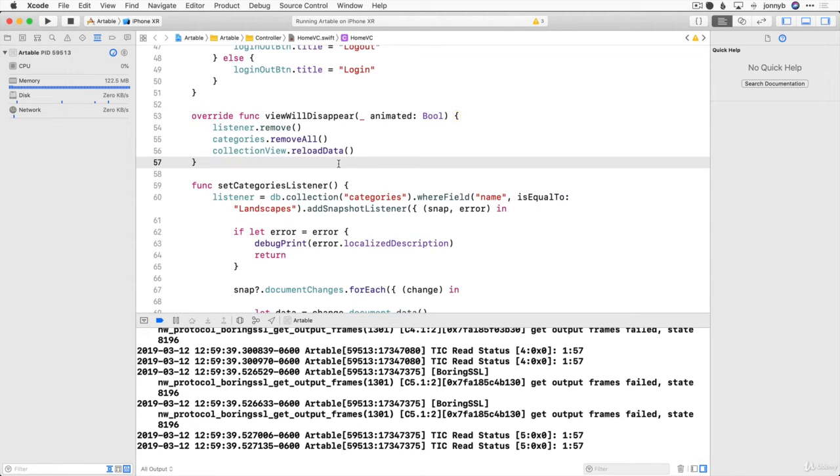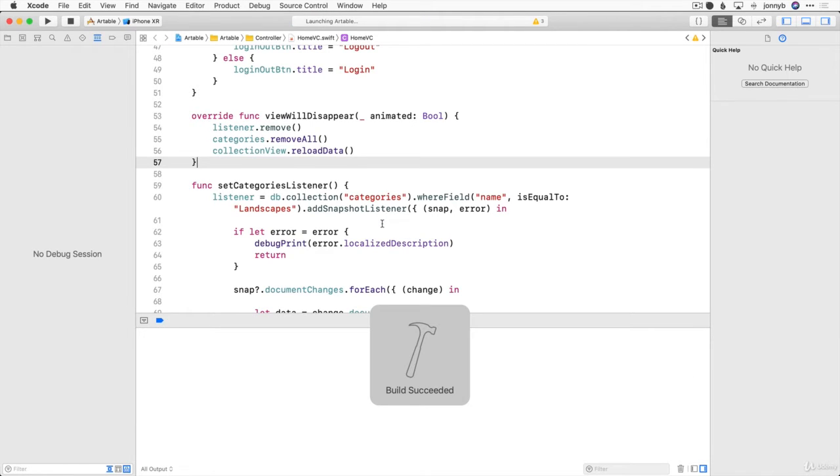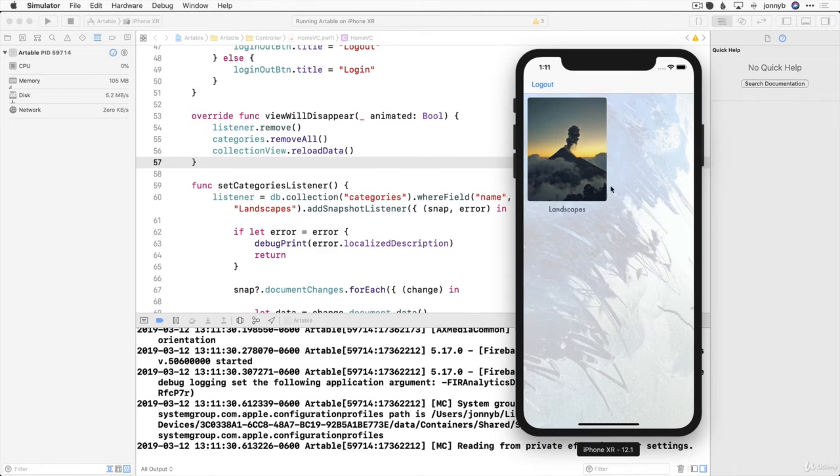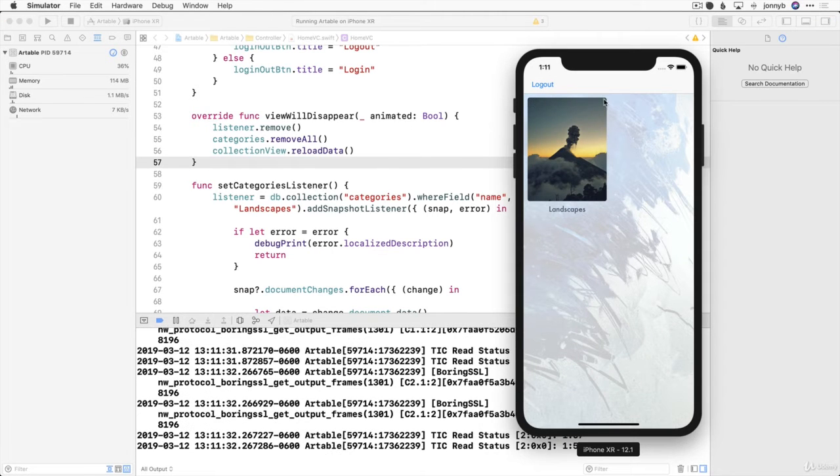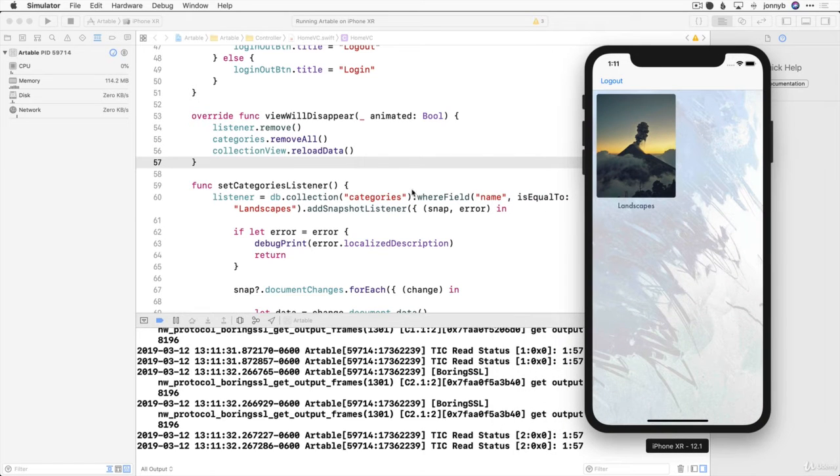So how many categories should we now see? If you said 1, then you are correct. Let's go ahead and see if this works. Hey, there we go. So we have successfully queried for our criteria of the name being equal to landscapes, and we are seeing just one here.